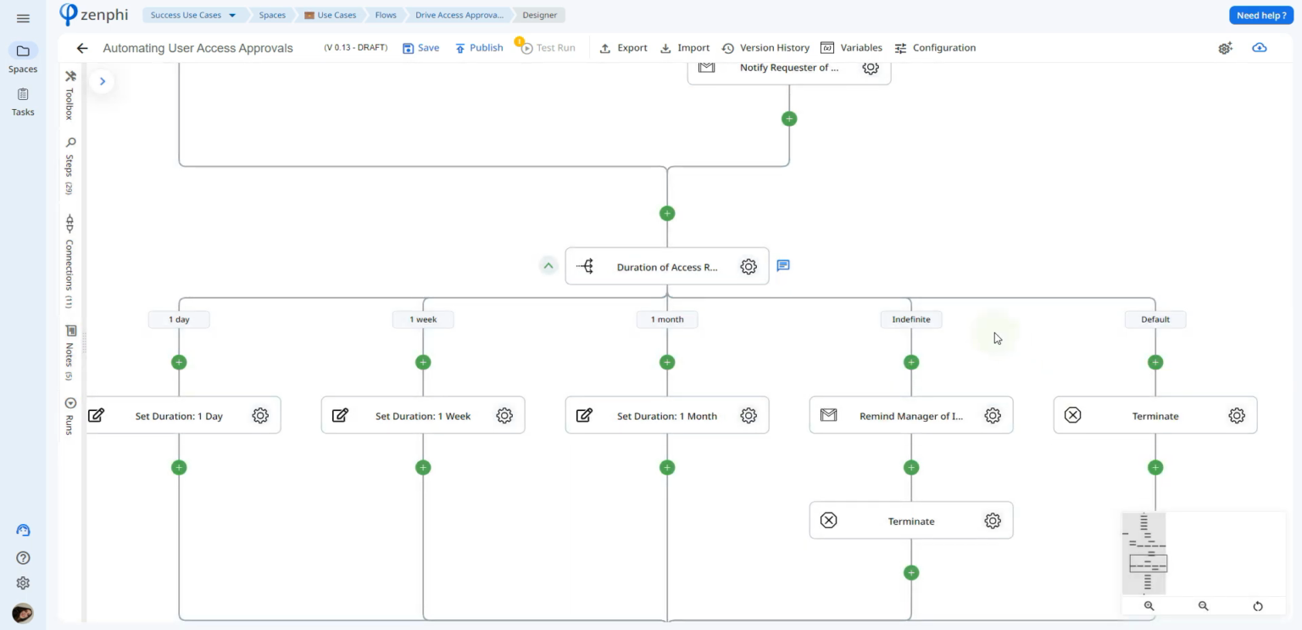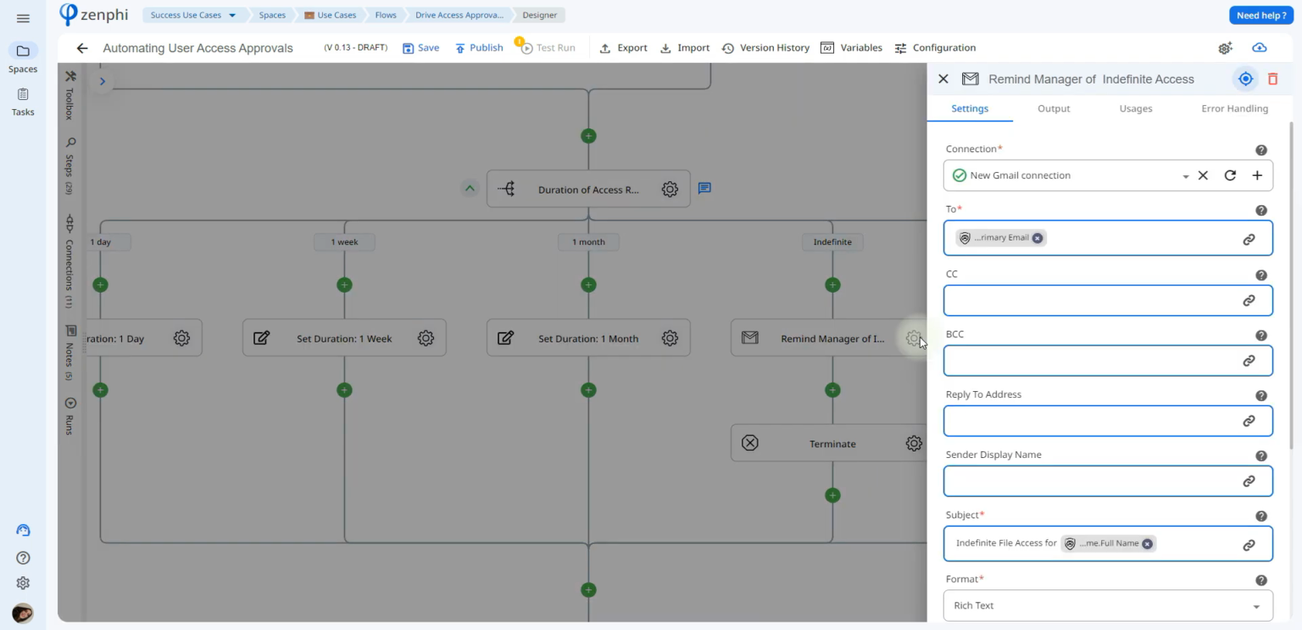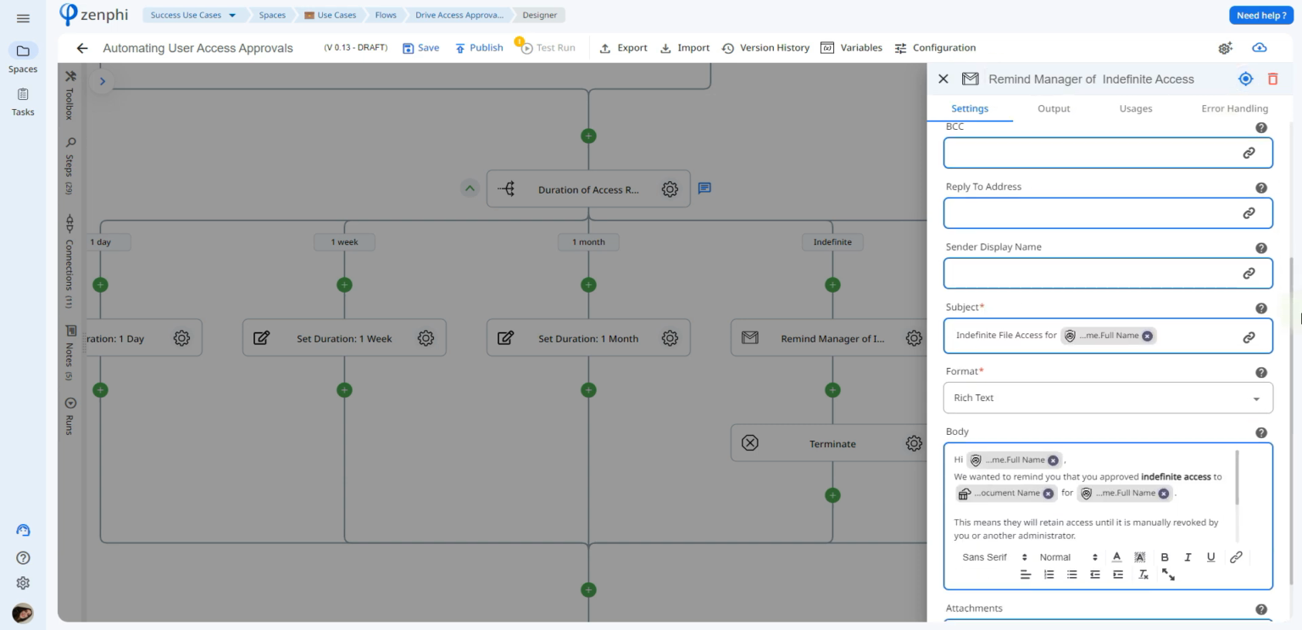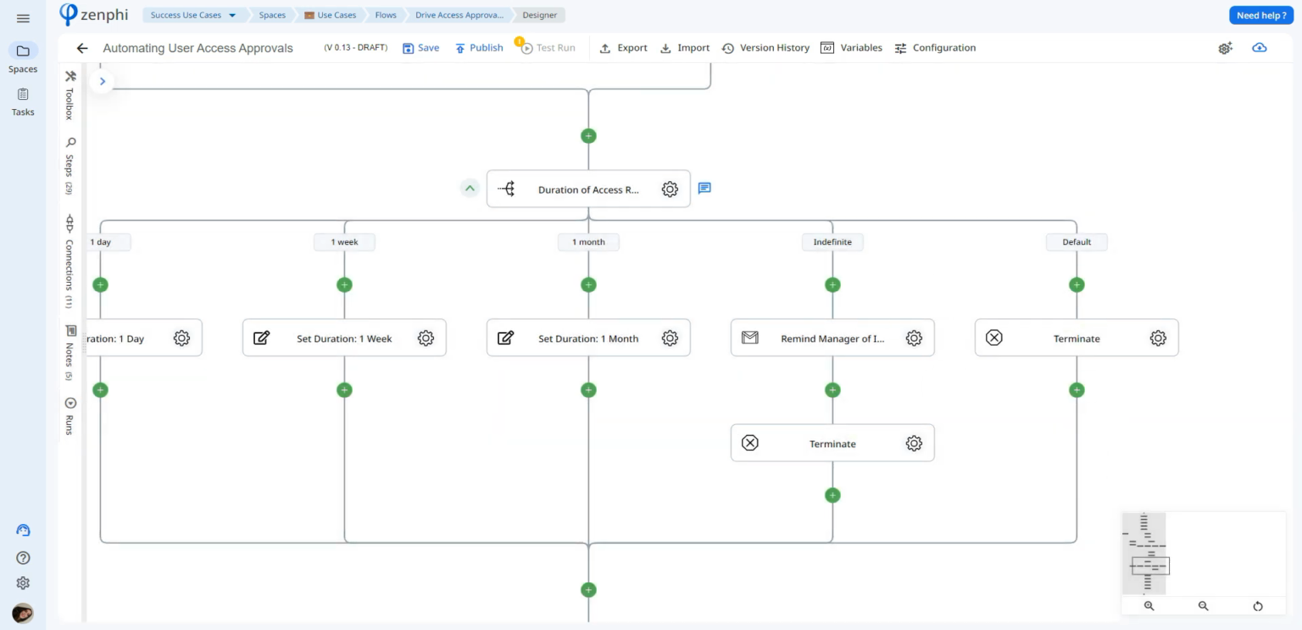However, if it's indefinite time, we don't know how long they're going to need access. So here I'm just reminding the manager via email, again with the send email Gmail action, that the user has indefinite access until it's manually revoked, just so that they're aware. And then I would go ahead and terminate the flow.